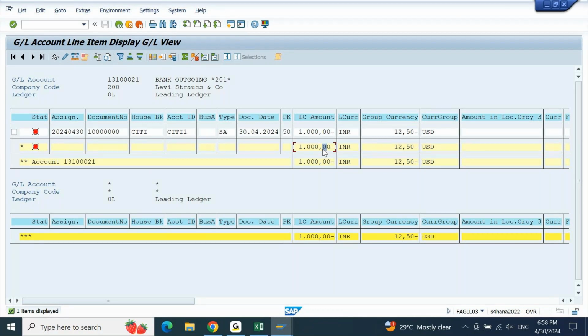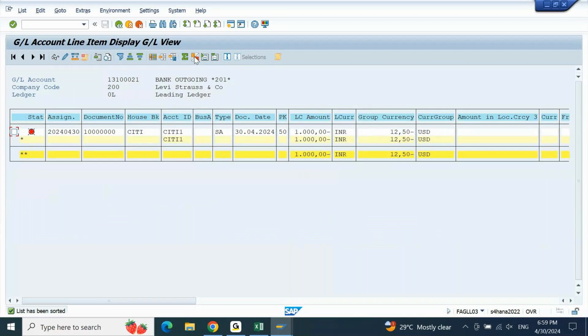Along with the account level total, you are supposed to do a subtotal at the house bank level, or at the account ID level, whichever is convenient, meaning whatever is a unique record for you at that level. You need to do a subtotal. If I do a subtotal at the Citibank account ID level, I can find out from the Citibank that this is the payment.